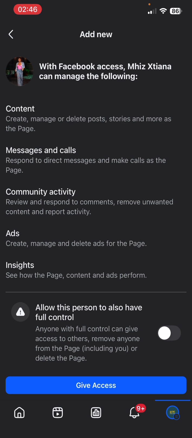So that's how you invite someone as an admin to manage your page for you. All right. So once you add the person as admin, you have to tell the person, I have sent you an admin invitation. Please accept it. Once the person accepts, the person will have access to manage your page. Once again, don't check this. Remember, anyone with full control can give access to others, remove anyone from the page, including you, or delete the page. All right, you see they bracketed it, including you. You understand? Don't risk it.